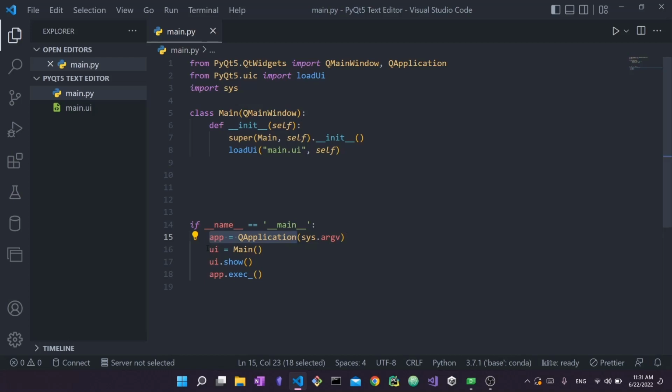Next, we will create an instance of our main class. So this will be our window or our widget. So this is main, and we create an instance of it. Then we have to show it. Every time you create a window in PyQt5, you have to show it so that the user can actually see it. And finally, we just say app.exec. Okay, so now let me run it and show you what this starter code produces.